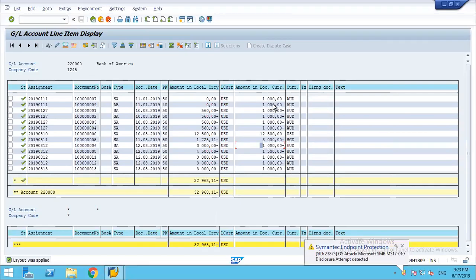This is cleared here. So 1, 2, 3, 4. That's the reason. So totally 9,500, right? 1,000, 2, 3, 4,500, 5,500, 6,500, 7,500, 8,500, and 9,500. This is cleared. So totally 9,500 AUD. And it was posted in Singaporean dollar also, 3,000 totally. You can see that also in that list.